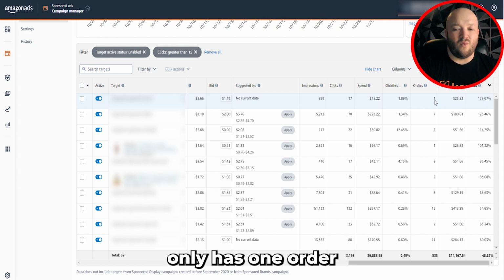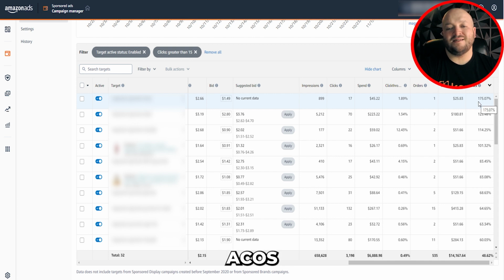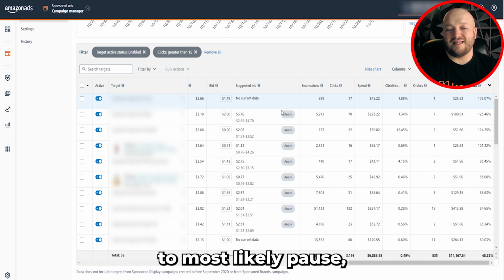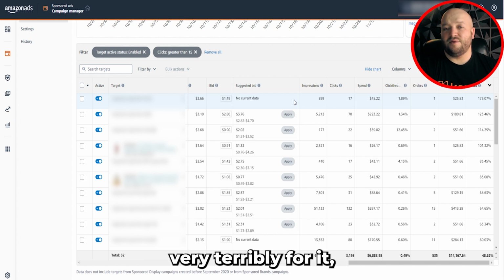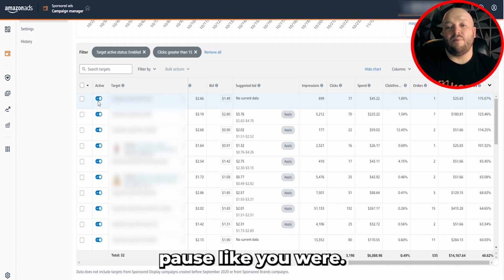You see this one only has 1 order, 175% ACoS. That one I'm most likely going to pause, especially if it's a relevant keyword. If my bid is super high, then I just want to lower the bid. But if it's a regular bid and I'm just converting very terribly for it, it's not super relevant, I want to go ahead and pause that keyword.